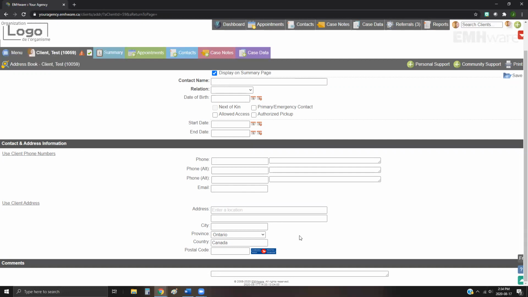There is a little shortcut here. If the person you're entering lives with the client or has the same phone number, I can use client phone numbers to populate that into here, as well as I can use client address if the person lives with the client.